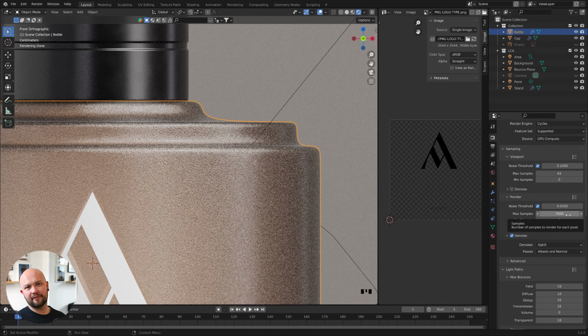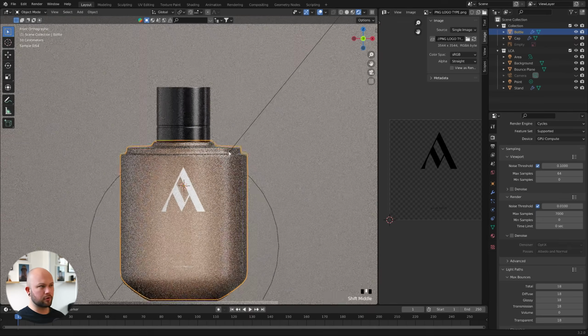So if you have the patience, I would up your sample count to something quite high. I did 7,000. It's probably overkill. Probably like 4,000 is enough. And turned off my denoiser. That's just so I get all the detail in the bottle and the stand without the computer trying to fix it and denoise all of it. But we'll render this one out and we will call it a day.